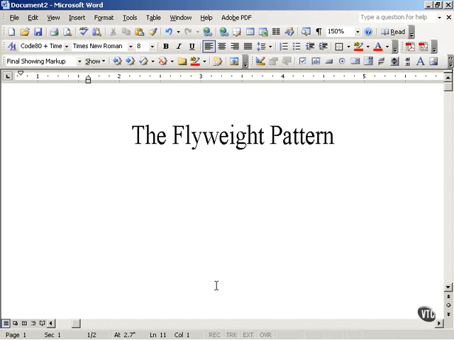Now we're going to take a look at the Flyweight design pattern, which is somewhat similar to the singleton design pattern you just saw, in that you only need a single object to work with. We'll take a look at how the Flyweight pattern works now, and what the problem it's designed to solve is.